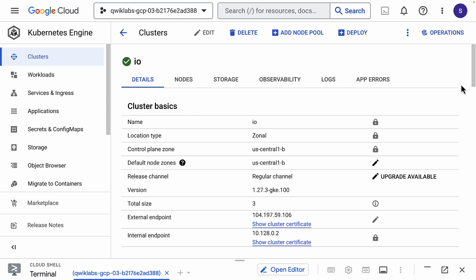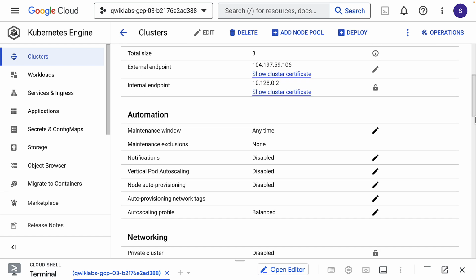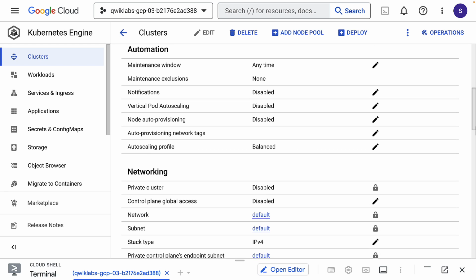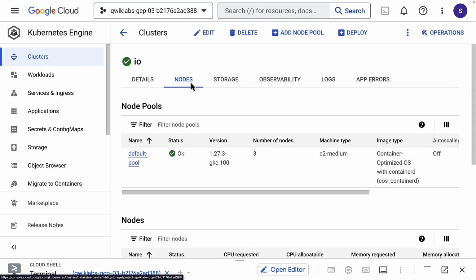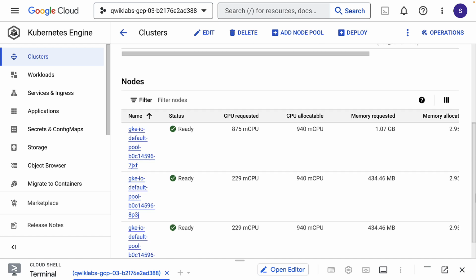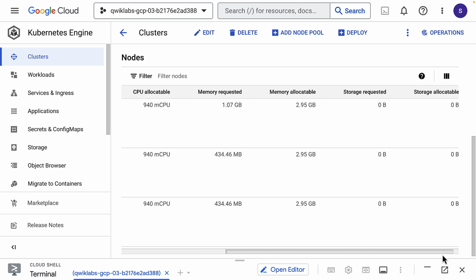Here we can check some of the basic configurations, such as the Kubernetes version, the total number of nodes, external and internal IP addresses. We didn't specify any configurations when creating the cluster, so we got default values for all of these. Here you can also inspect the running nodes for that cluster, with the amount of CPU, memory, and storage requested.